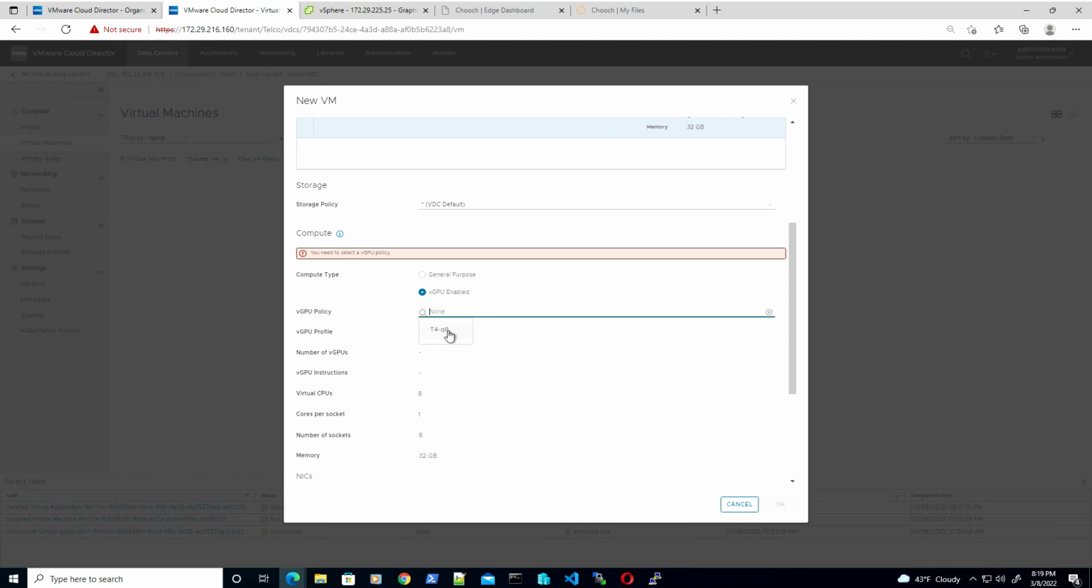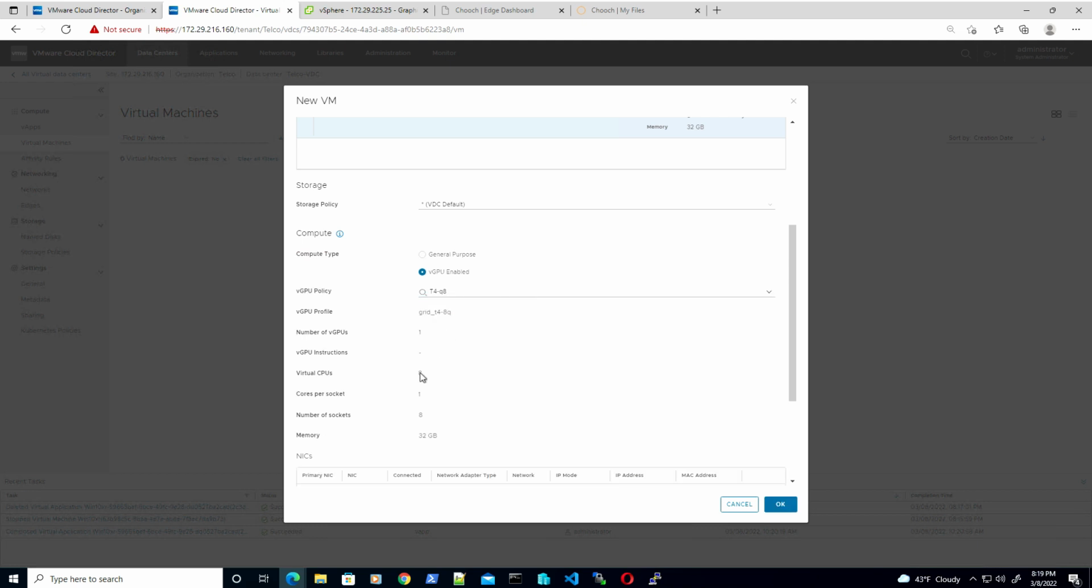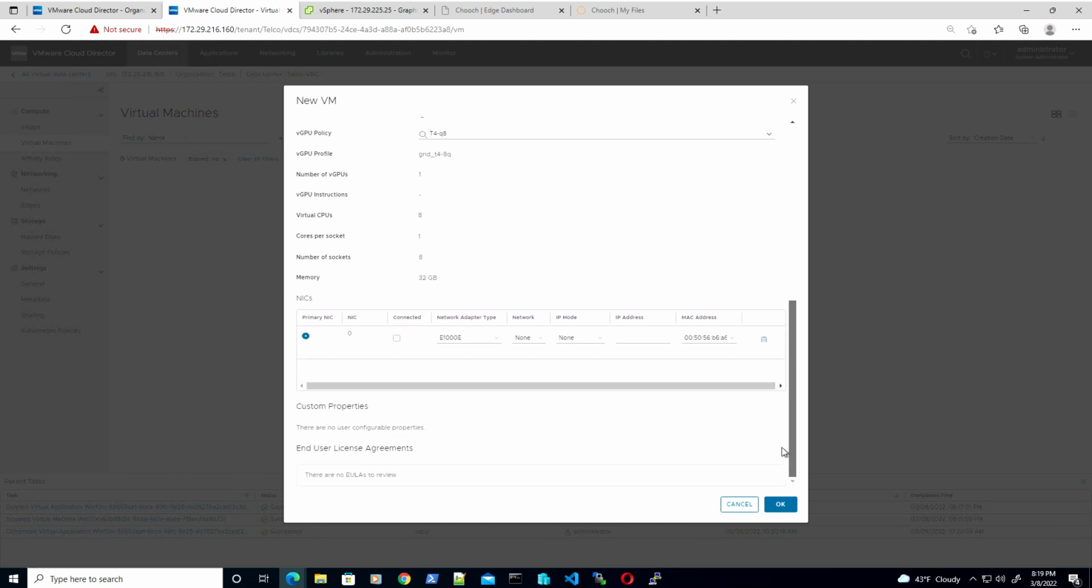I then choose the vGPU policy. The memory is already configured. I'll set up the network. We'll use a VMXNET3 adapter, and then choose my VLAN and enable DHCP. And now we could just click OK.